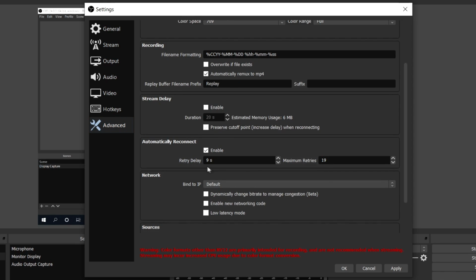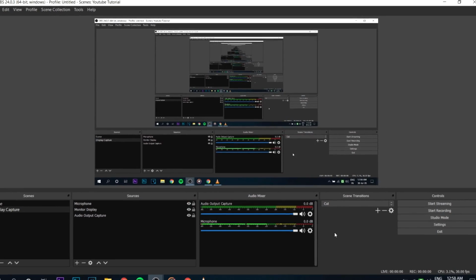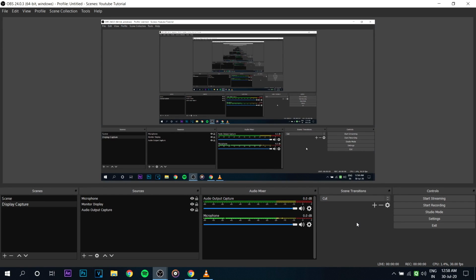So this is pretty much what you have to do, and please don't change any other settings. You don't have to change any other settings. This is basically what you will be needing. This is pretty much how you will be recording.